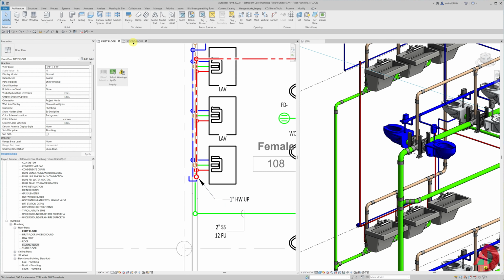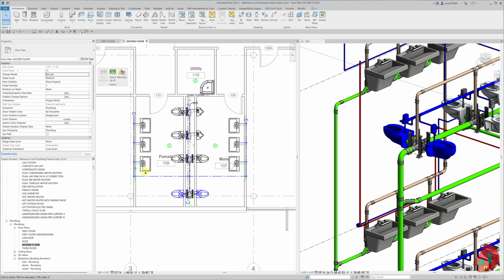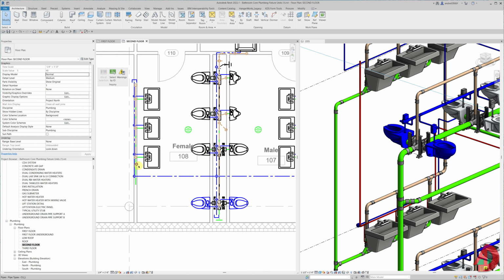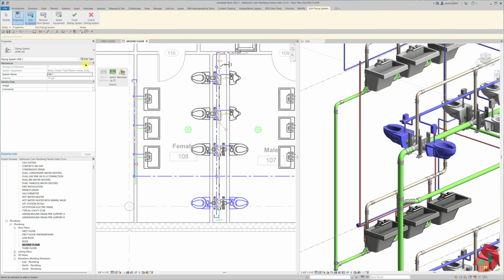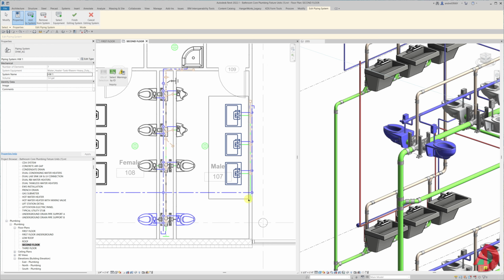The loop continues on second floor, but I need to add the remaining plumbing fixtures to the hot water system. I hover the mouse cursor over the hot water riser line and hit tab on my keyboard a few times till I see the dashed line. Just to make sure I have HW1 selected, I can take a look here under Mechanical Settings in my Properties panel. Now I can select Edit System and add hot water related plumbing fixtures on second floor.